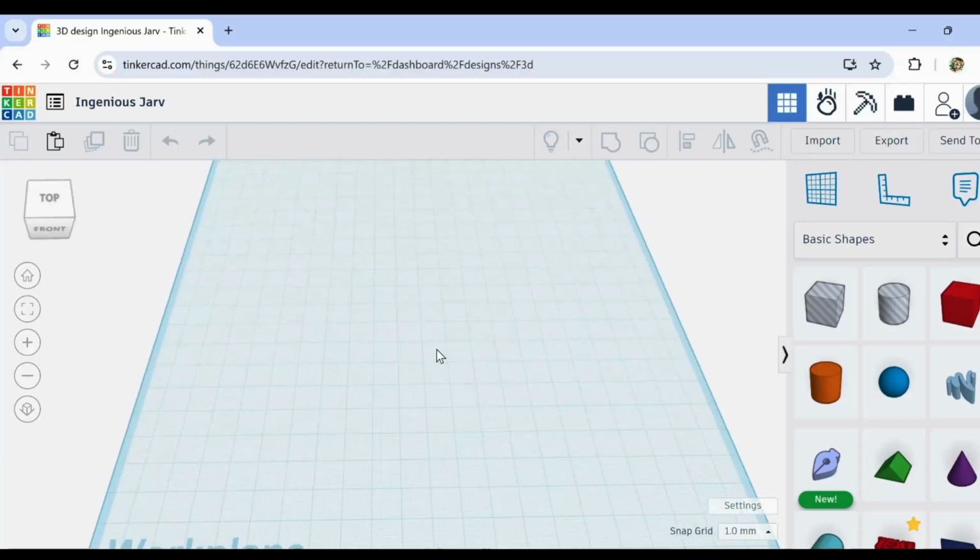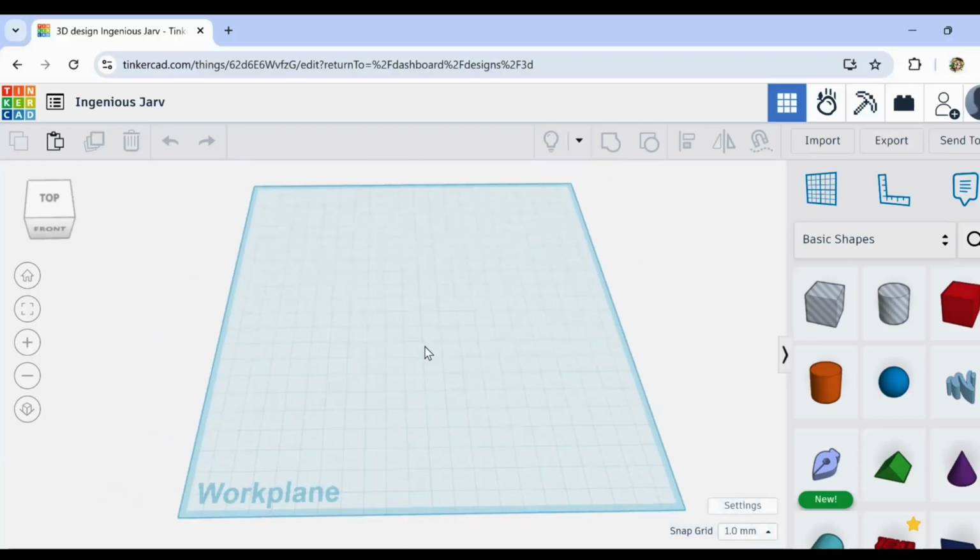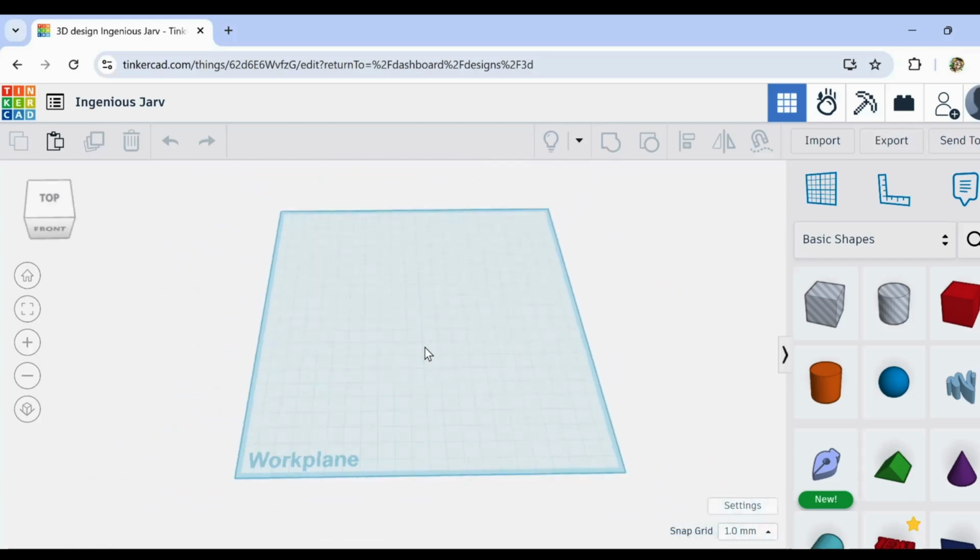Okay, here we go. 3, 2, 1, and go. I said, 3, 2, 1, go.